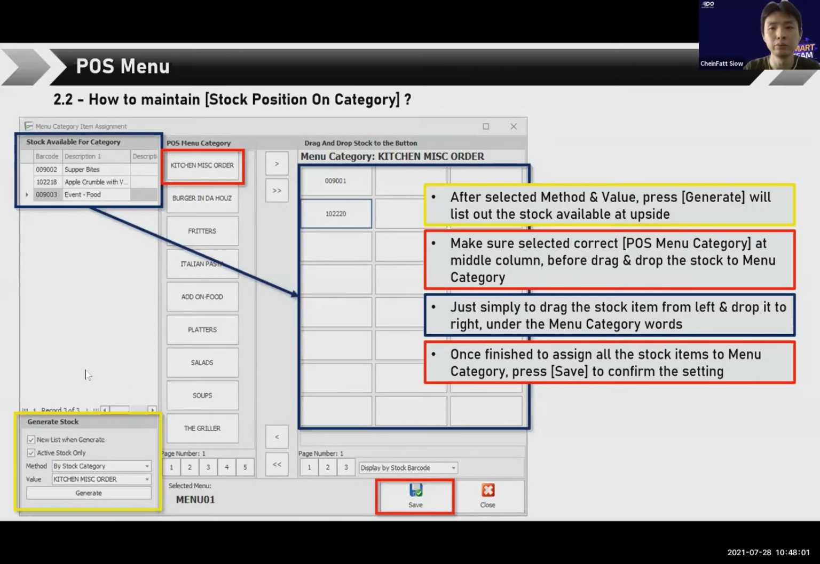After we generate the listing here, I use the method of stock category, where it is the kitchen mix order. Once I generate, it will show these three items under the kitchen mix order. We just pull them to the right-hand side, but you have to make sure you select the correct menu category. If you select the wrong one, the item will be pulled under another menu category. Like just now, when you click salad, it shows menu category salad, and you pull the item to the salad category there.